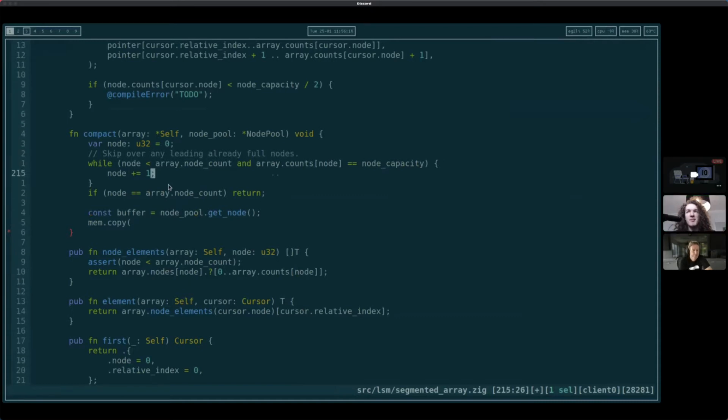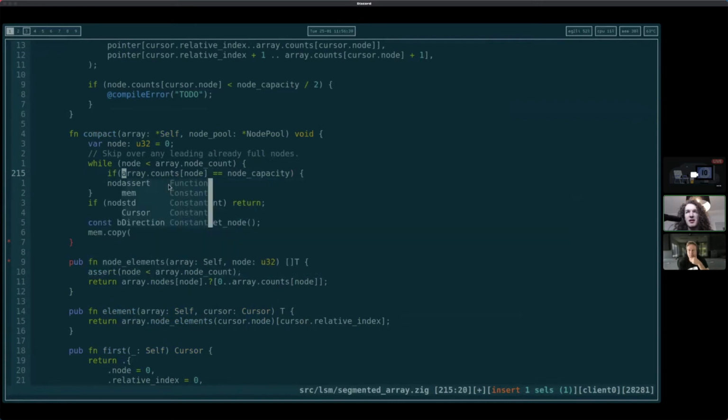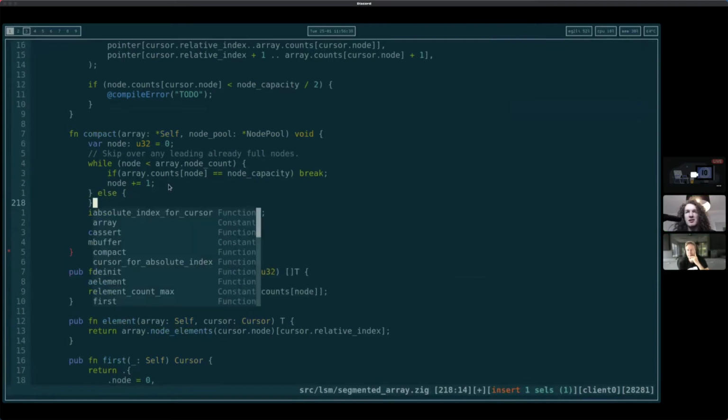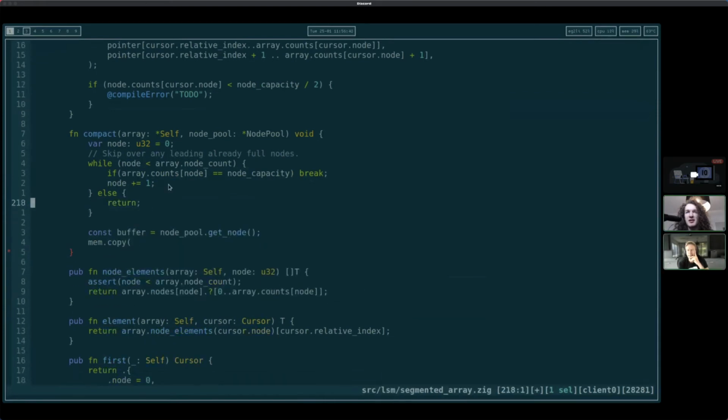We could actually restructure this and use an else and a break instead, but I think this is simpler. The other option would be to put this inside an if this break, and then here else return. Yeah, that's cool. And then you don't duplicate this check. And then internally the break is: if it's less than node capacity, then break.